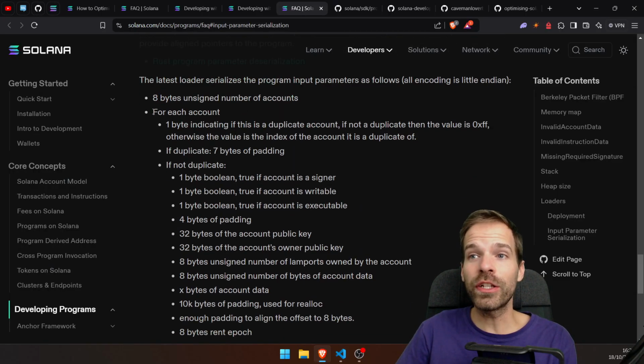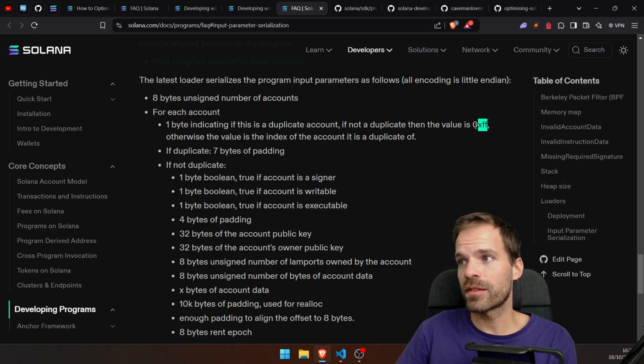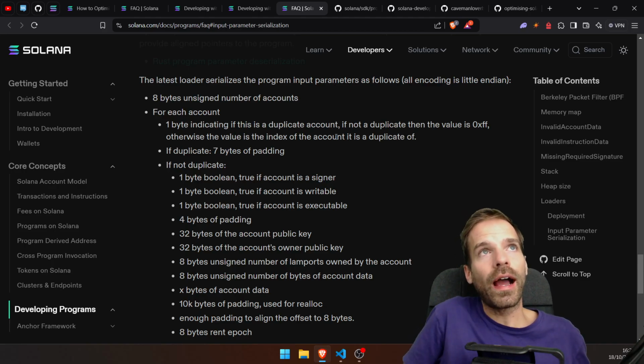And then for each of those accounts, so that now depends on how many accounts we have, but for each of them, we will have 1 byte indicating if this is a duplicate account. If not a duplicate, then the value is 0xFF, so 255 if it's not a duplicate. Otherwise, the value is the index of the account that it's a duplicate of. Right. So why would you want to do... Okay, that makes sense. I get it.